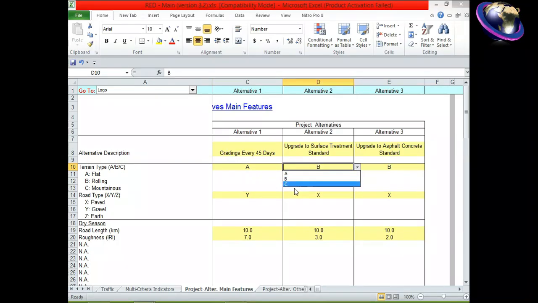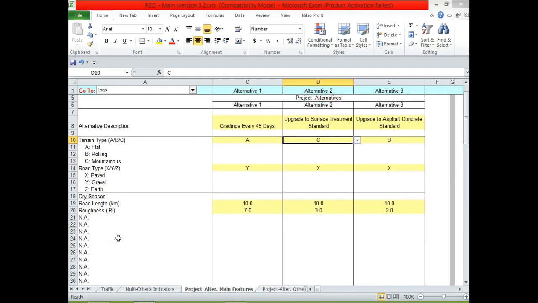Sri Kalachu, what is that? What is Sri? C is mountainous. So if it is mountainous, you say mountainous. So you can take this is a road type.